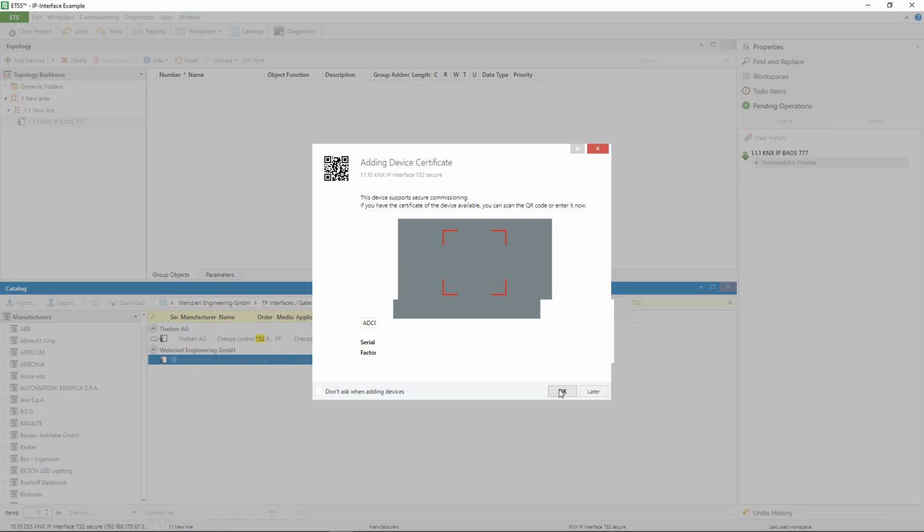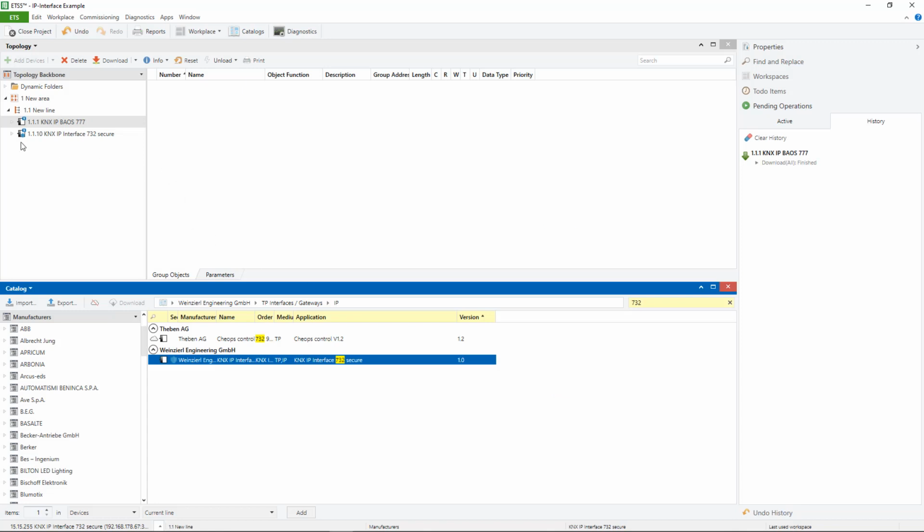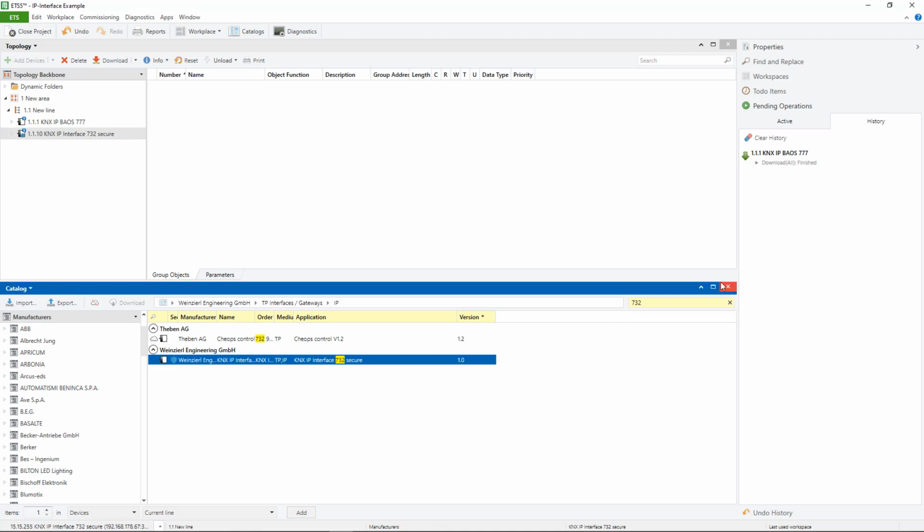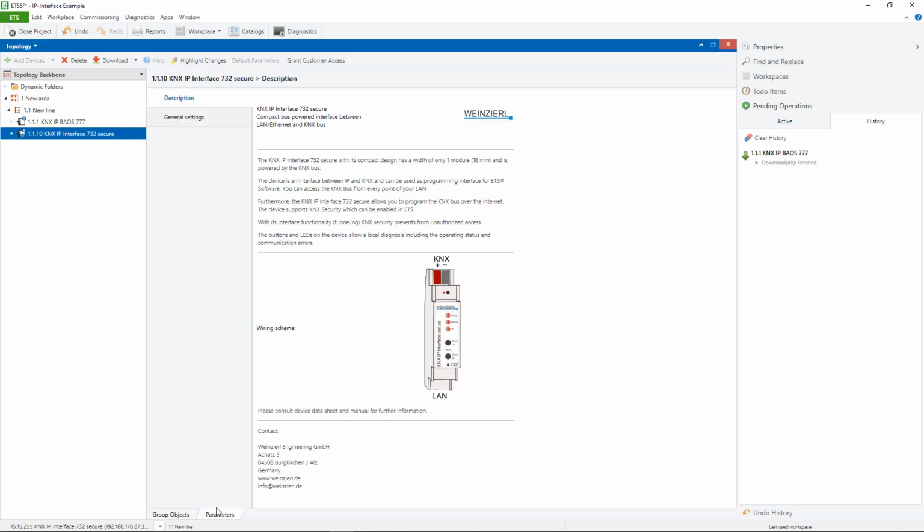So with that done, I can click on OK, and you can see now we have the device added to our network, and with this shield symbol here we can see that Secure is enabled. So what can we set up in this interface? Therefore let us take a look at the parameters.